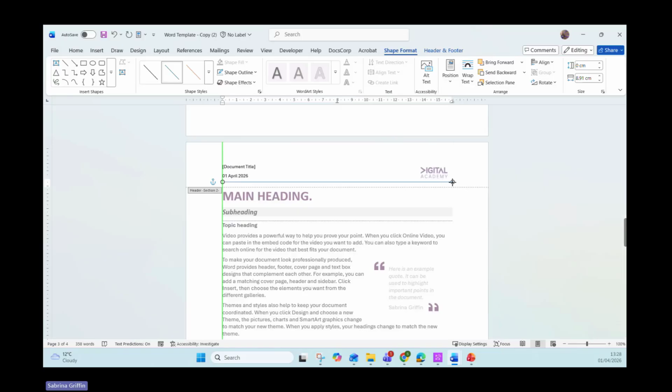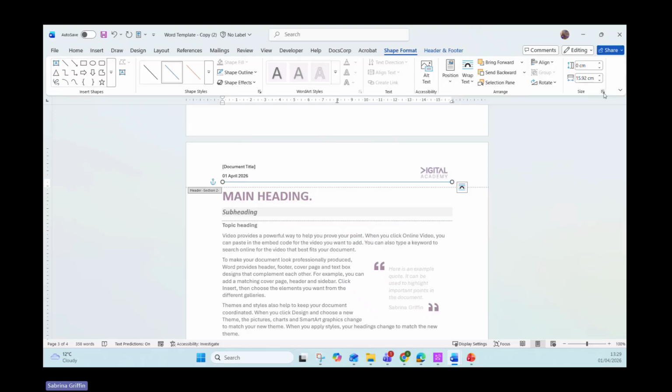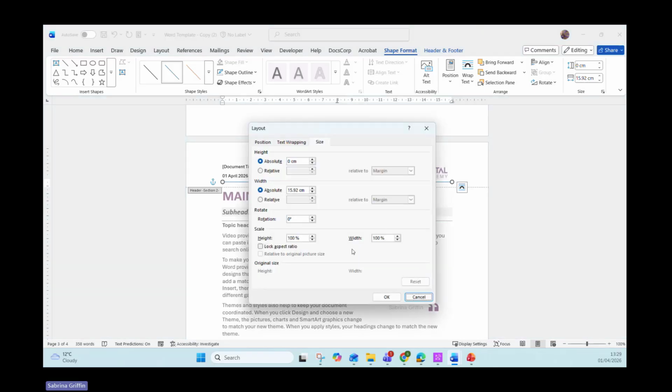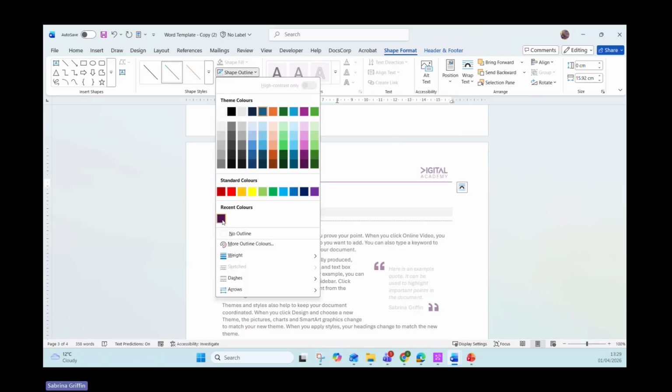The other options you've got, so we looked at those exact options for the position. So we can come in here and set it up, for example, exactly relative to the margin. You've also got exact options for size as well. So we can put in the exact size, or if we open up the additional size options, we can make it, for example, 100% relative to the margin, which means that it will be exactly the width between the two margins on the page. So that's another way, as well as using the placeholders, to make sure that you've got that positioning and that size exactly correct. So maybe we'll make that our purple as well.